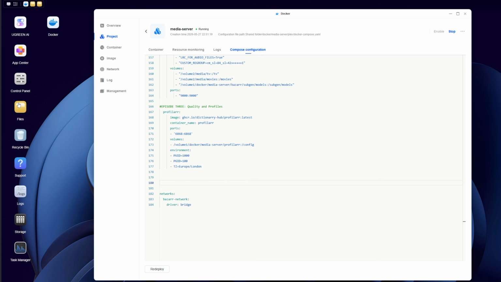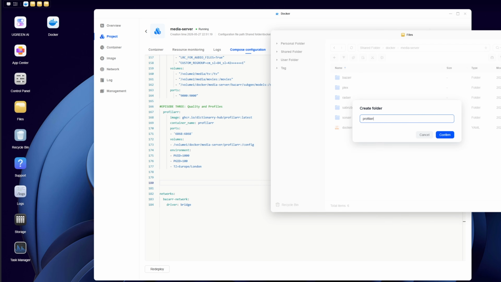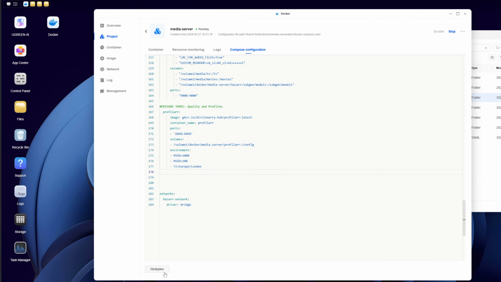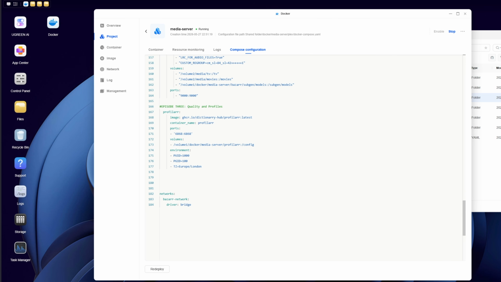So last but not least, we're going to create that folder. So shared folder, Docker, media server, and Profilarr. So now that's good to go. We are going to redeploy. Again, we'll pull the latest images just in case there's been any updates to any of the others. It's always good to check. So there we are, we've deployed.